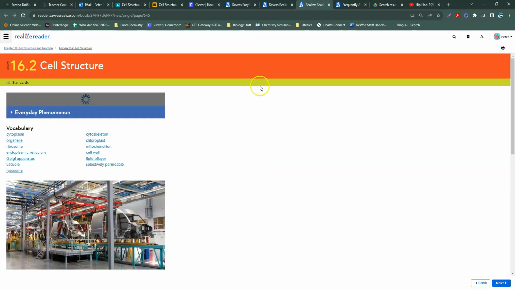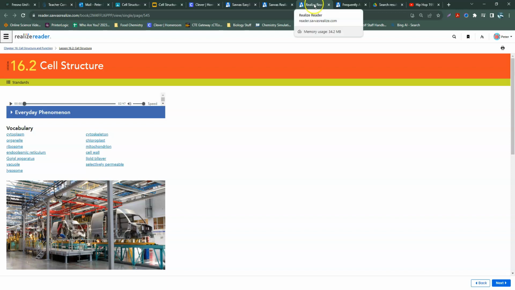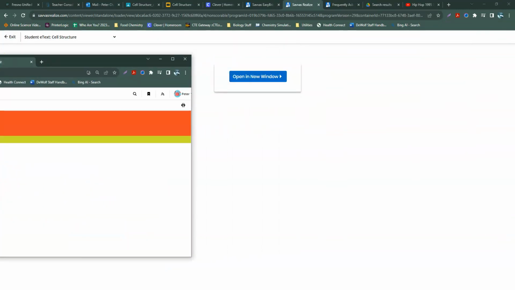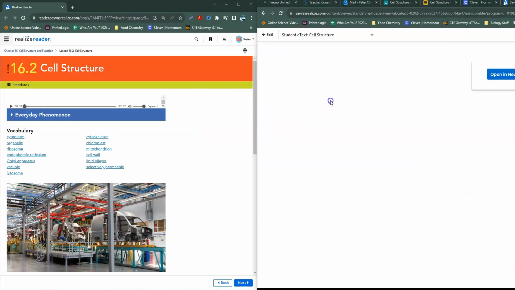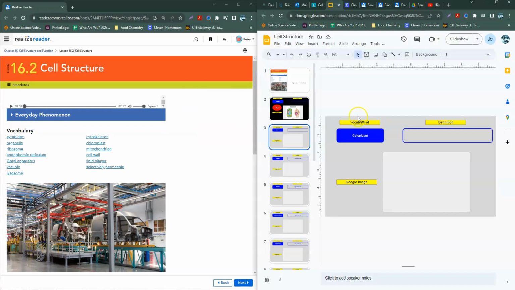My suggestion at this point is to have the text on one side of your screen and the slides on the other side, a split screen, so that you can see both at the same time. On the bigger computers, it's a much easier task, so if there's one open, I suggest you do that. So I'm going to drag this out, split it over, and here we go.